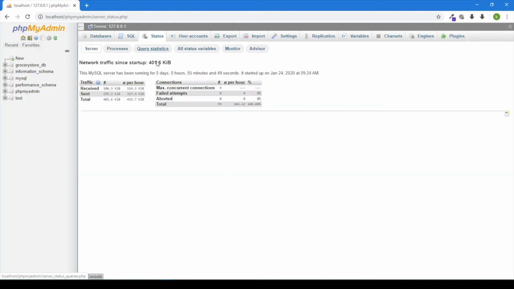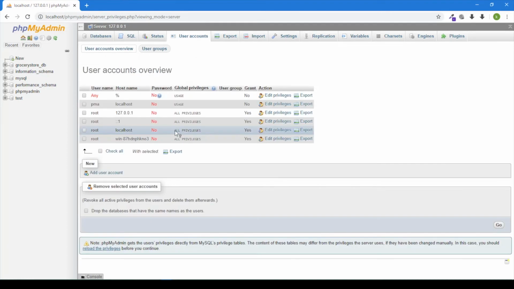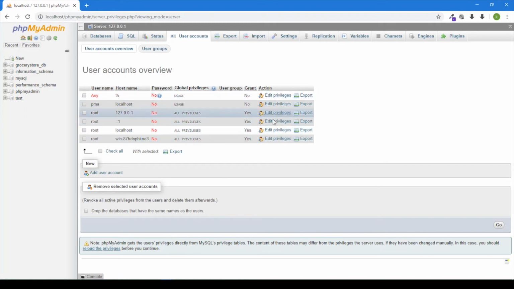Next is Status tab, which is where you can find information regarding the MySQL server since the last restart. Sa user accounts naman, this is where you can find all the accounts created. This is to prevent other users from accessing your database if they're not authorized. By default, these are the list of users we have. Sa mga next topics, we will create our own user account for our database.